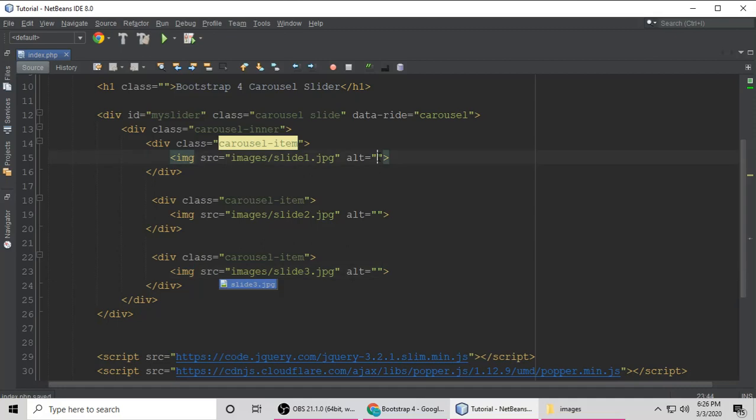And you can also put any title. So this is image 1, for SEO purpose, image 1, and this is for image 2, and this is image 3, right? So let's run this application and see how it looks, right?